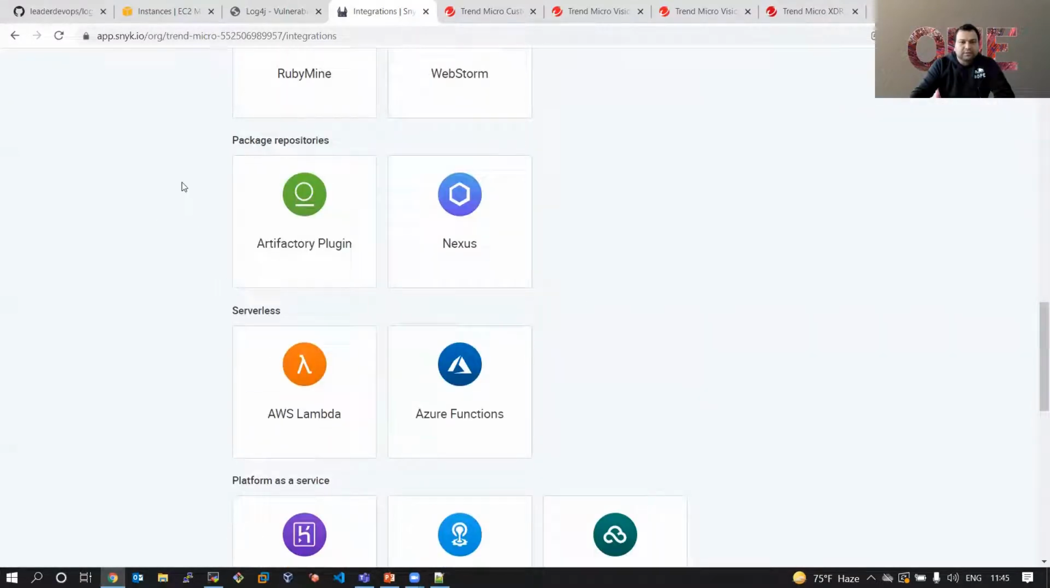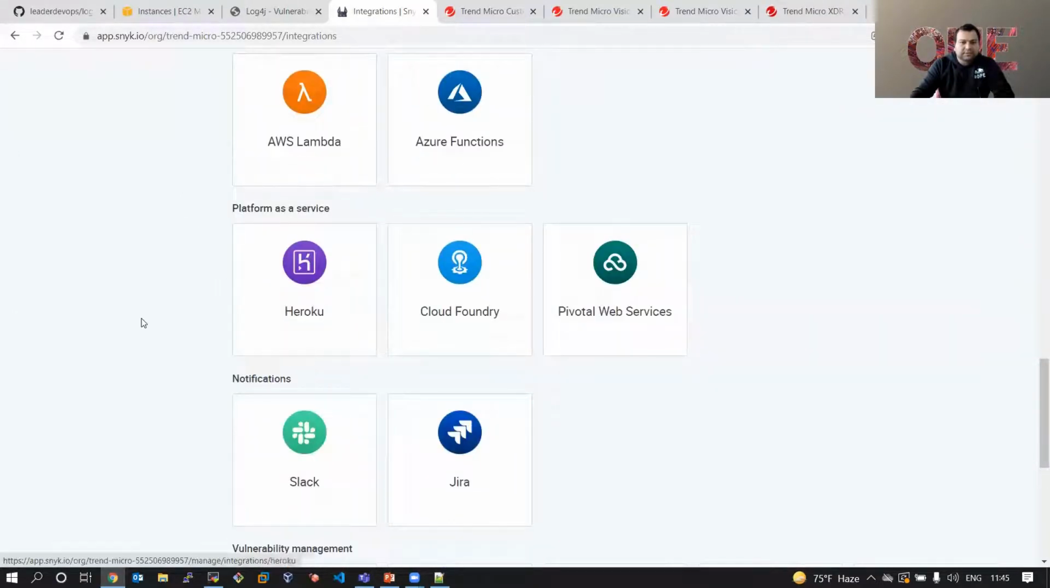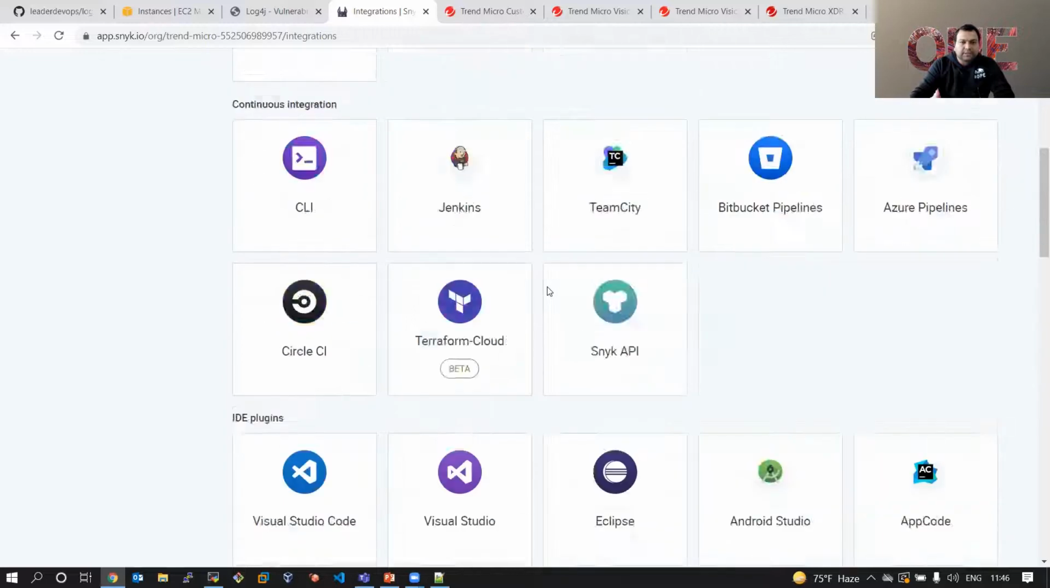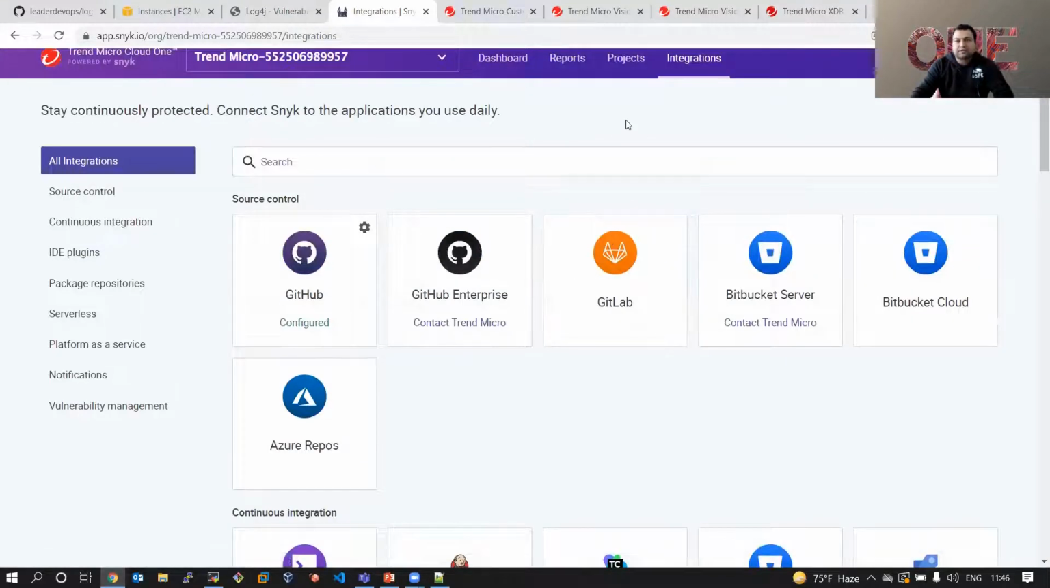We also scan package repositories, serverless, platform as a service. We've also got feedback mechanisms with the help of integrations with Slack and Jira. So let's look at this particular vulnerability. As we are aware, this is a Java log4j vulnerability, which is a logging library present in your code.